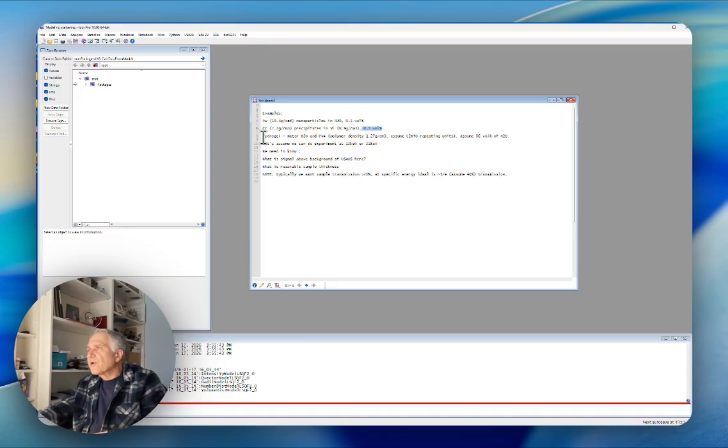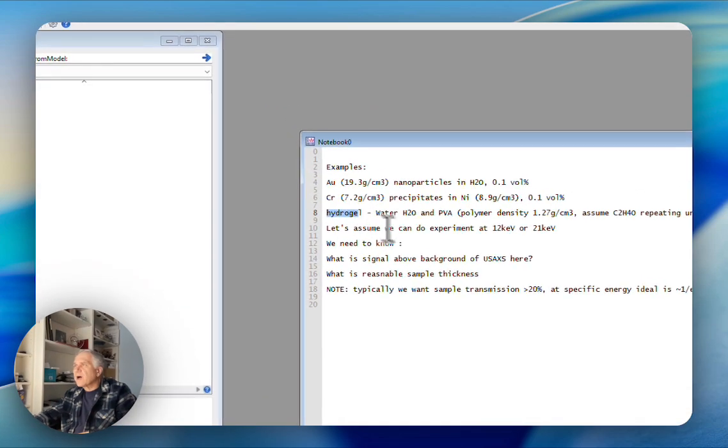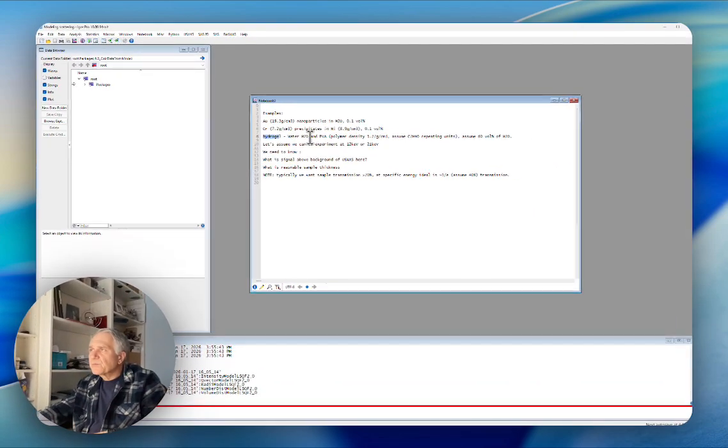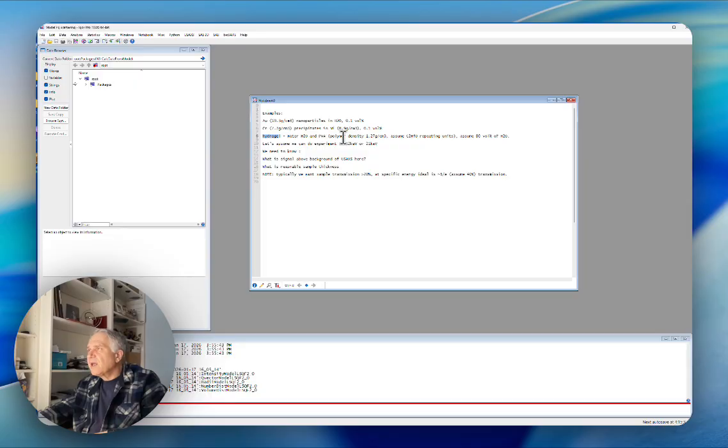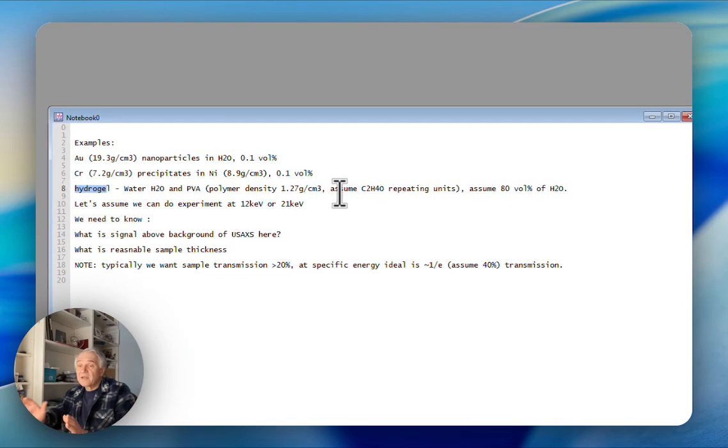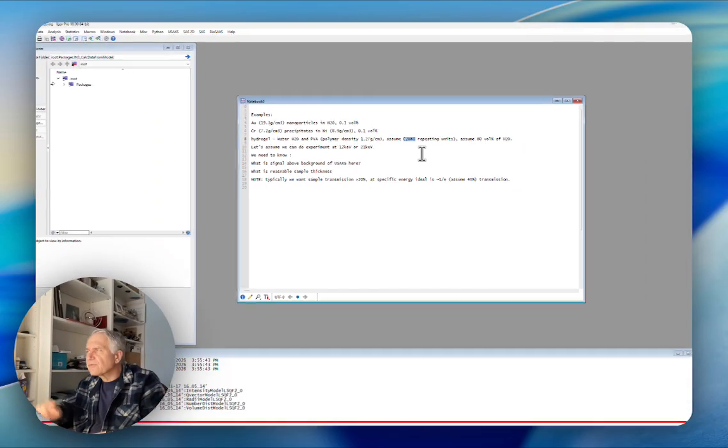And then for polymer guys, I assume that we have a hydrogel. So we have water, H2O, in PVA, which I found on Google has a density of about 1.27 grams per cubic centimeter. That is the frame density of the polymer itself. We're going to mindlessly assume that that is what it is. And then we will assume that the chemistry of that material is C2H4O, and that's the repeating unit. So there's a bunch of those in there, but actually it turns out this is good enough.